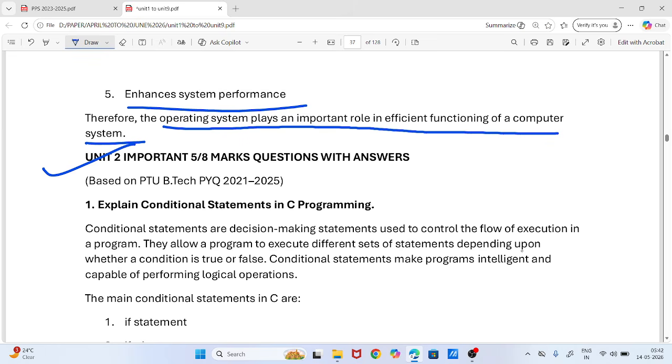Now, from the second unit, the first question, which is related to 5 or 8 marks, is: explain conditional statements in C programming.